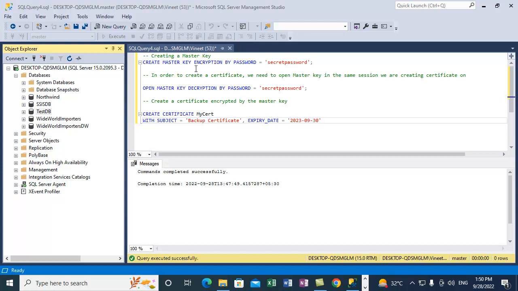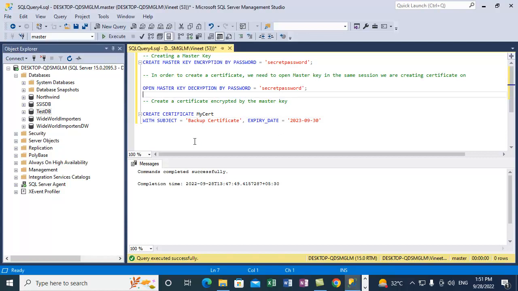Alright, so far we have shown you how you can create a full database backup using the UI, and how to take encrypted backups using the UI. Now what we will do is show you how you can take database backups using the T-SQL commands.